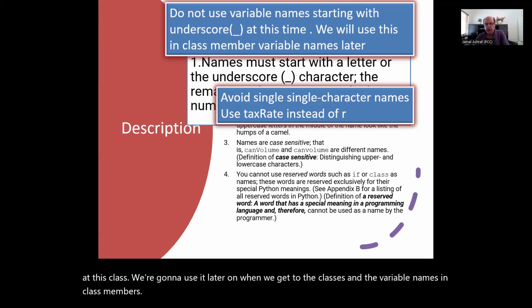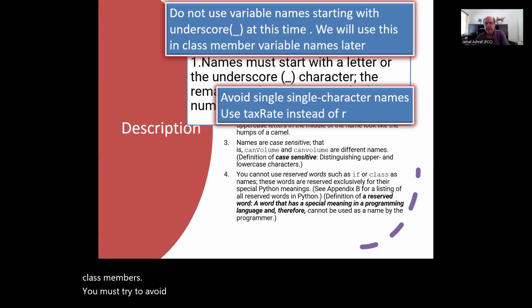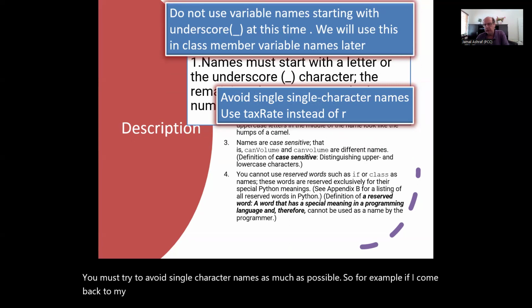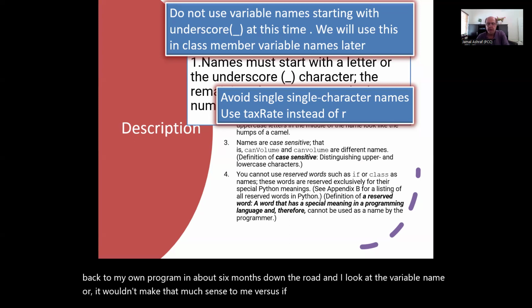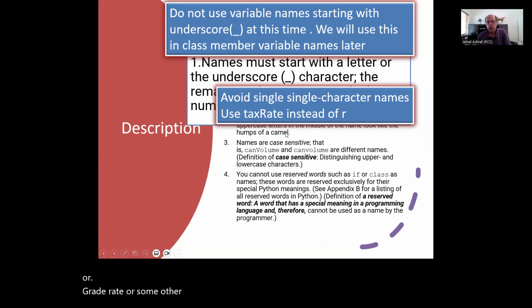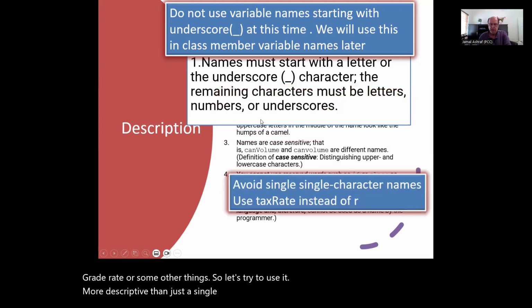You must try to avoid single character names as much as possible. For example, if I come back to my own program about 6 months down the road and look at a variable name R, it wouldn't make that much sense to me, versus if it's called tax rate or income rate or grade rate or something else. So let's try to be more descriptive than just a single character variable name.